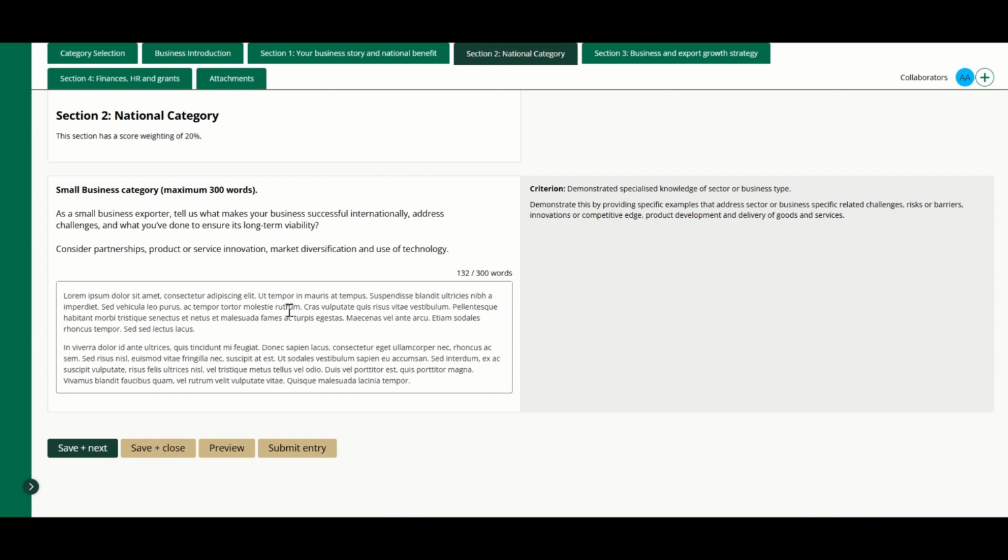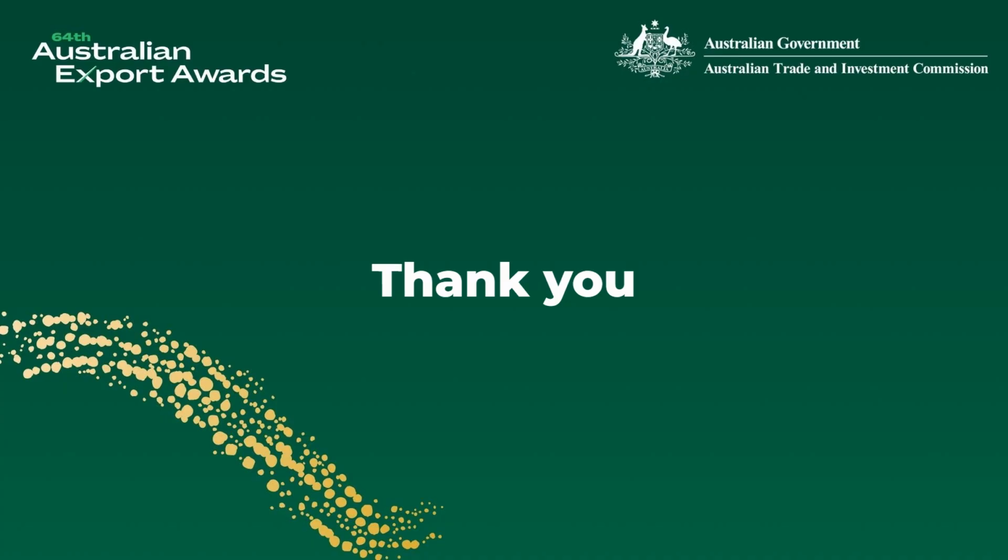All information is carried over from the first application you submitted. So all you need to do for this second application is update the category here under the Category Selection tab, and then navigate to Section 2, National Category tab to answer the question for the new category. It is important to update your response to the national category question. As you can see, the judges will look for specialized knowledge of that sector. Once you have completed the additional application form, click on Submit.